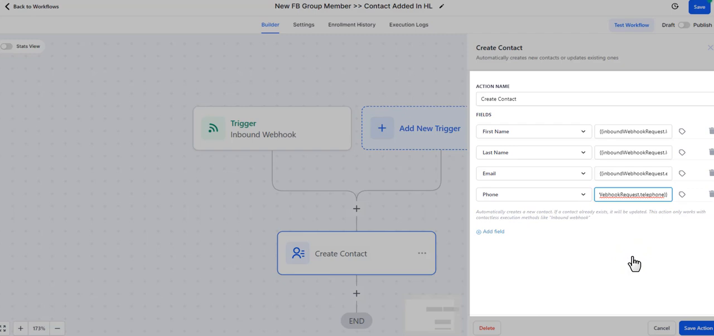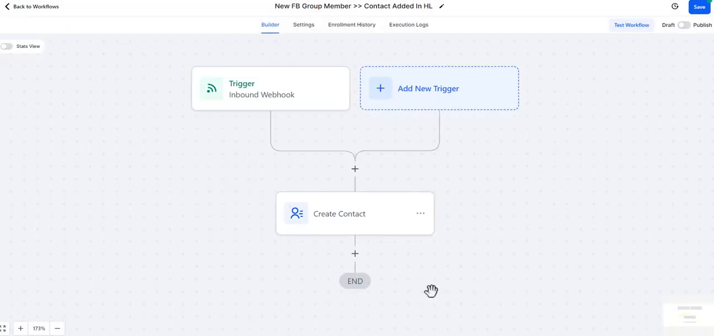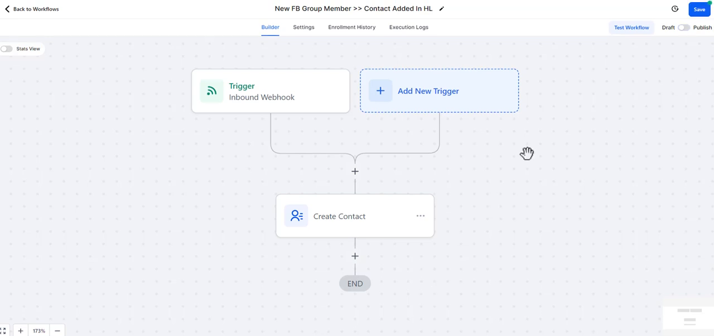If you would like to map additional fields, please go ahead and do this now. When you're done mapping the fields, click Save Action. You can continue to build the workflow out as needed, such as adding an action to send these new contacts an email. When you're satisfied with the workflow, it's time to move on to the next step.